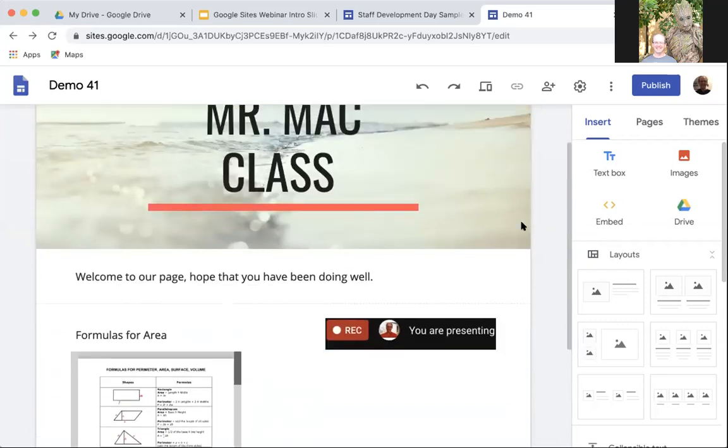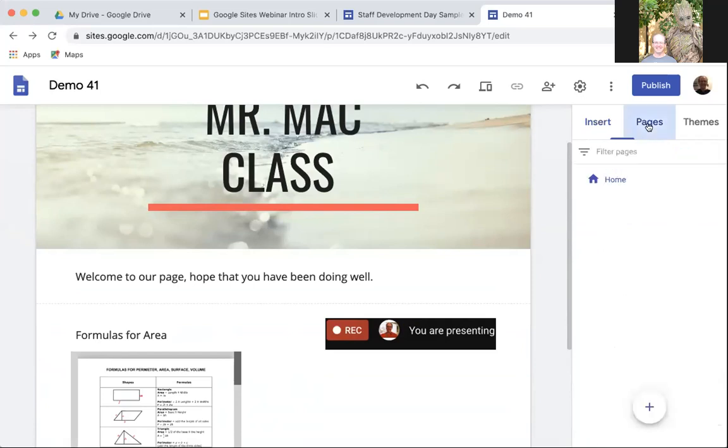Another part of it though is you might say, oh, well, that's nice, but I don't want to just have a one-page site. And maybe you do just want to have a one-page site. A one-page site is pretty simple. You could just put information on your homepage, welcome people, put some information underneath. But you can do more if you hit on this Pages tab.